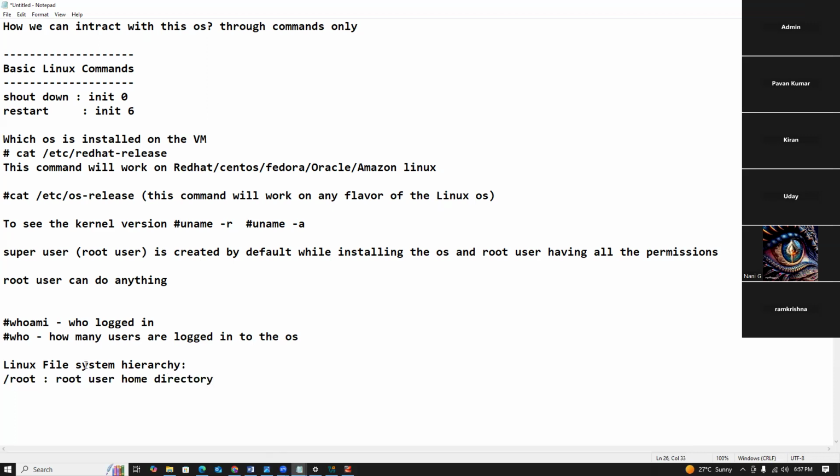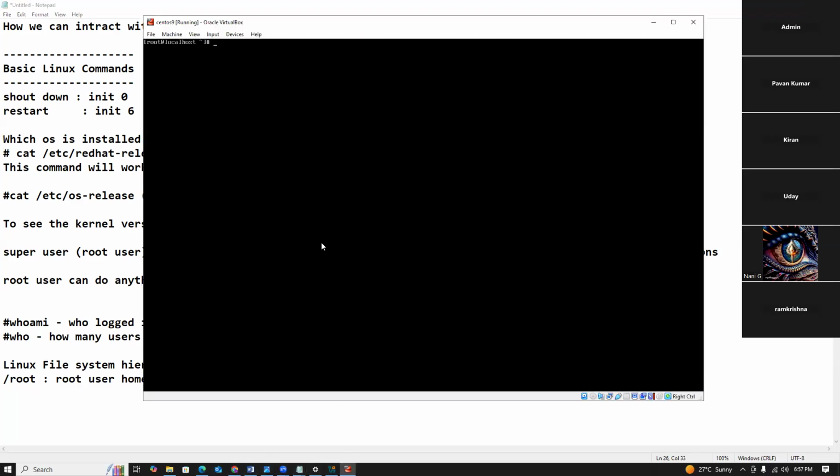Let's check. You logged in as which user, guys? Root user. So pwd is the command. pwd is nothing but the present working directory, where you are. I already told you, right? In Windows we call it a folder. A folder is nothing but a directory in the Linux machine.